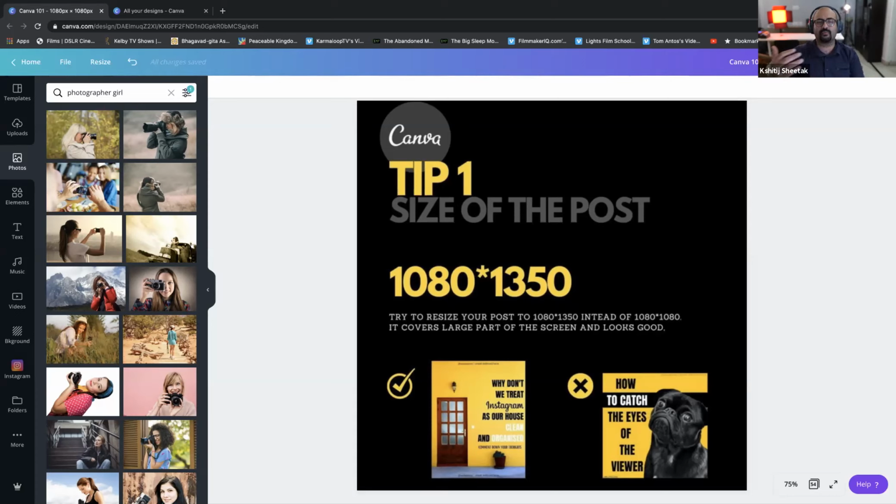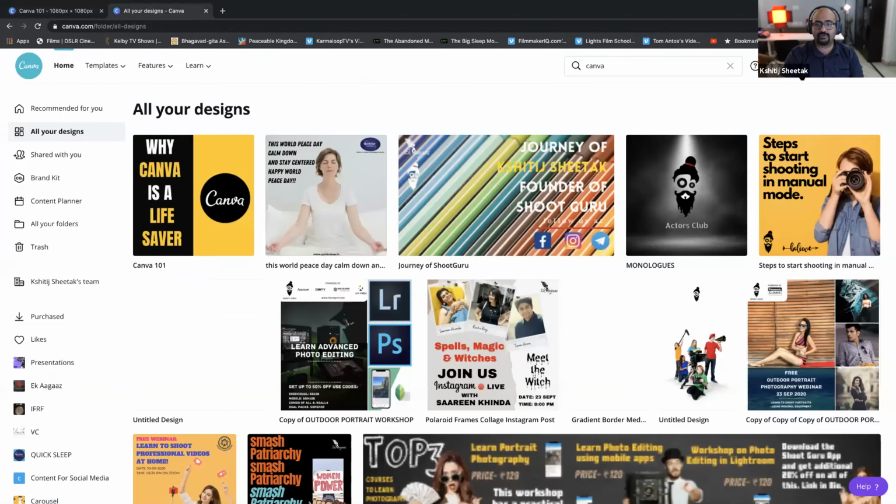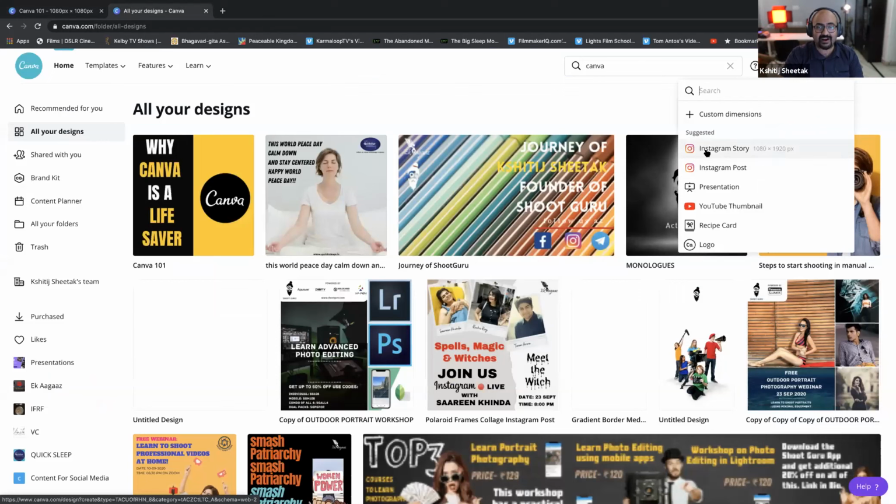Similarly, look out for what other platforms do. And the best bit is, you can actually just go into create design, and Canva gives you the resolution itself. You want to put a story, it gives you 1080 by 1920. You want to do a simple post, it's 1080 by 1080. You want to do a YouTube thumbnail, 1280 by 720.